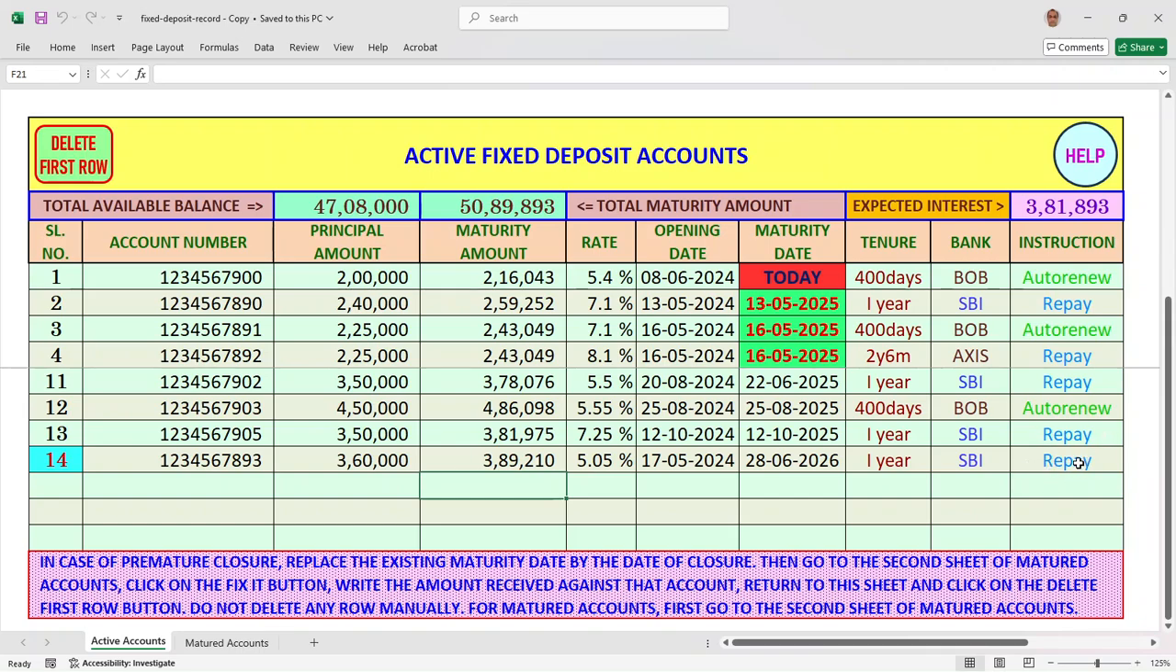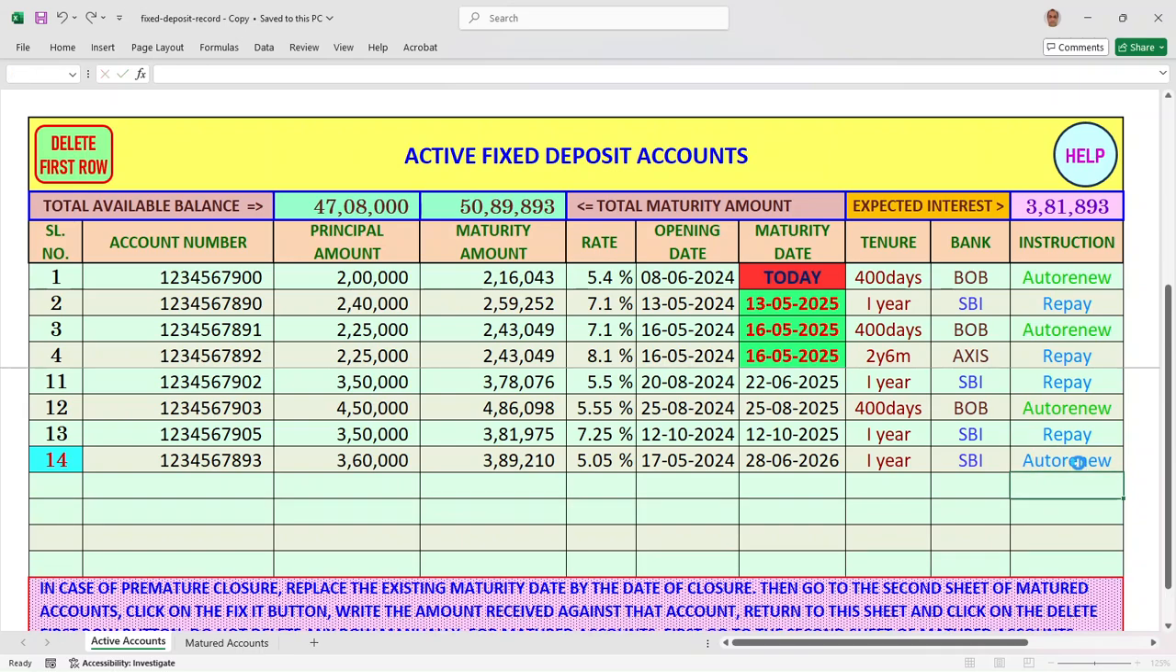instruction you have, it is written repay here. But if you think that no, I have again asked for auto renewal, so no problem, just write auto renewal, it will be auto renewed. Okay, and so this way it will keep on. So again for this one today, suppose even though it is written auto renewed, but you might have given instruction earlier, or okay, so you might have actually withdrawn it.